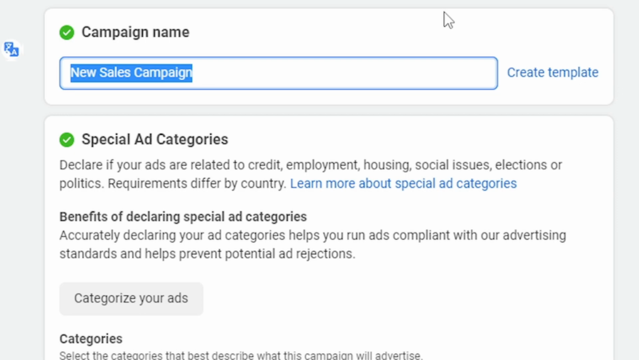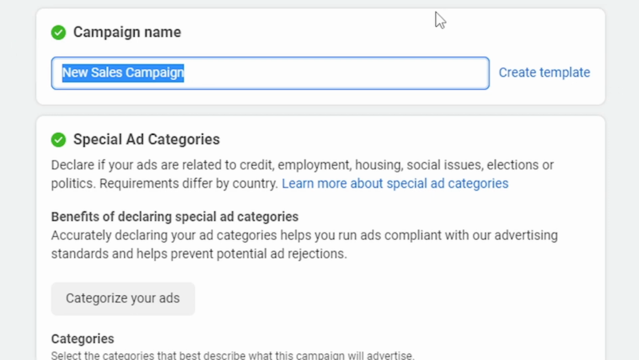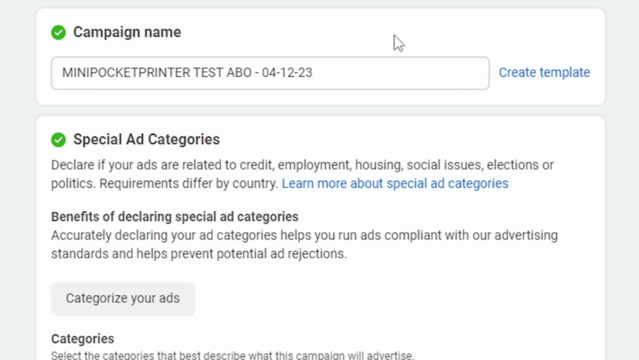That would be your product. In this case, I'm just going to show you an example of a really mainstream product, which I'm not actually going to test because I think it's a little bit oversaturated and might be dead, I'm not sure. This is the mini pocket printer, which you've probably seen. Then we're going to type in test ABO, which is ad set budget optimization, and then put a dash. Today is the 3rd of the 12th, '23, but the next day is the 4th, and we usually run it at midnight. So that tells you the product, what type of campaign it is, that it's a test, ABO, and the date you've launched it.